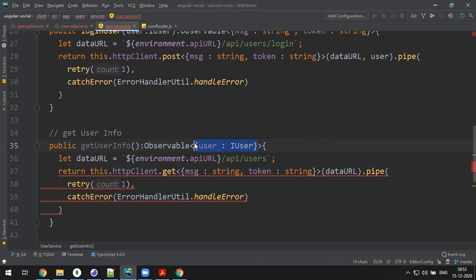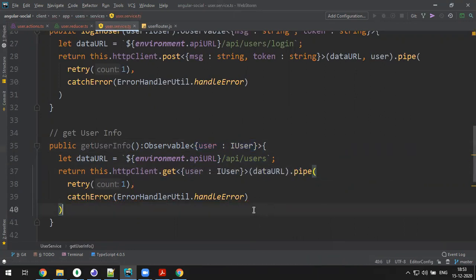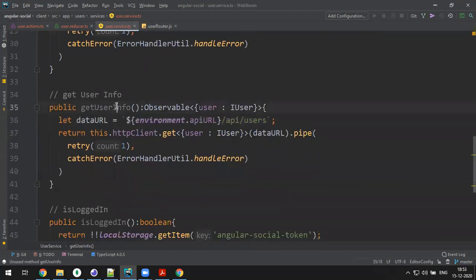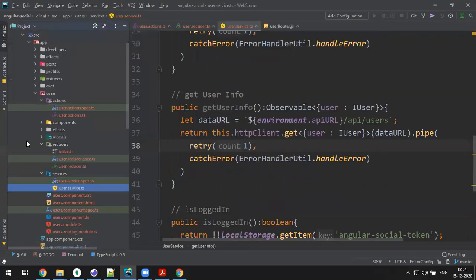And same thing, I make it over here. Okay, so this is a function. I mean, this is a method for getting a particular user's information. Token will be sent internally. Okay, fine. This is fine. Let's make the effect for all this. Action, reducer, service ready, now the effect.